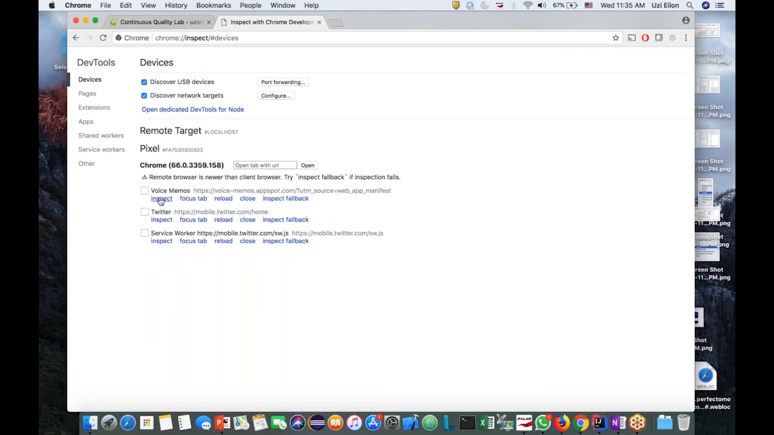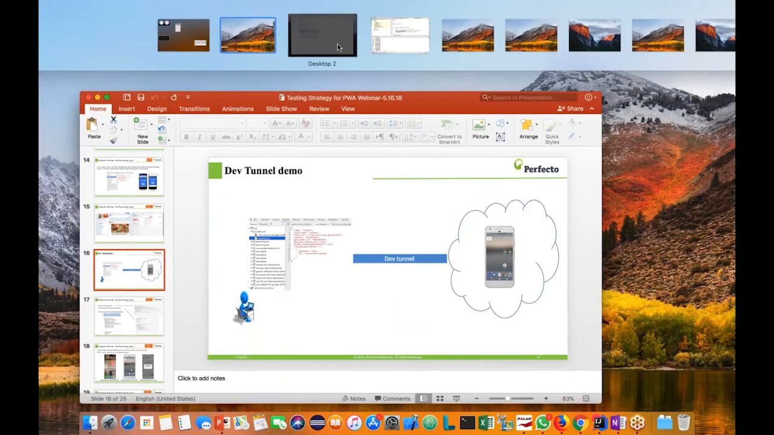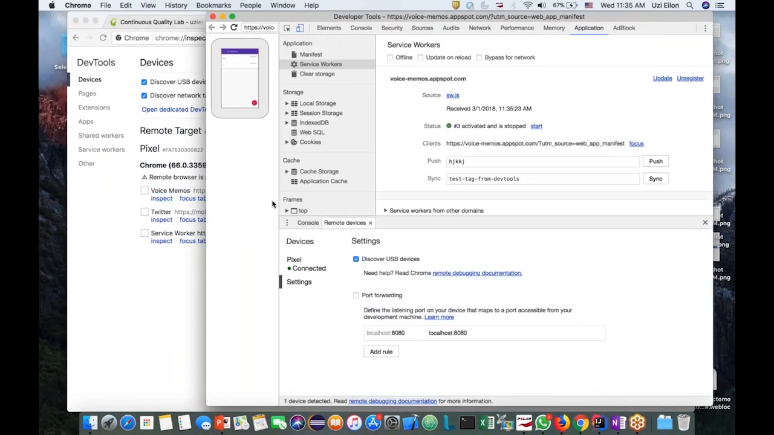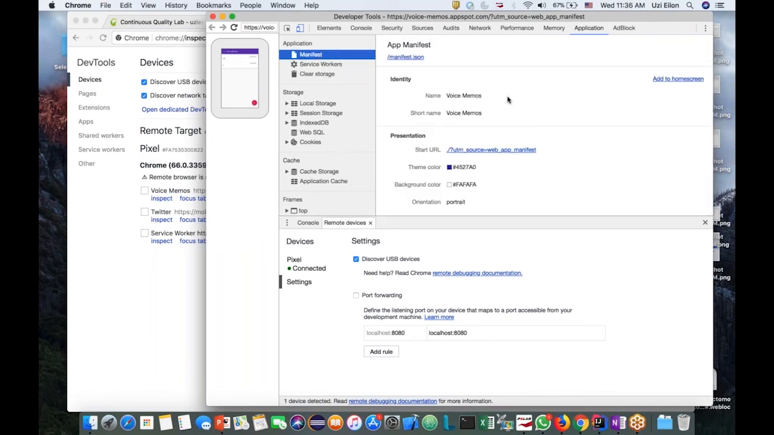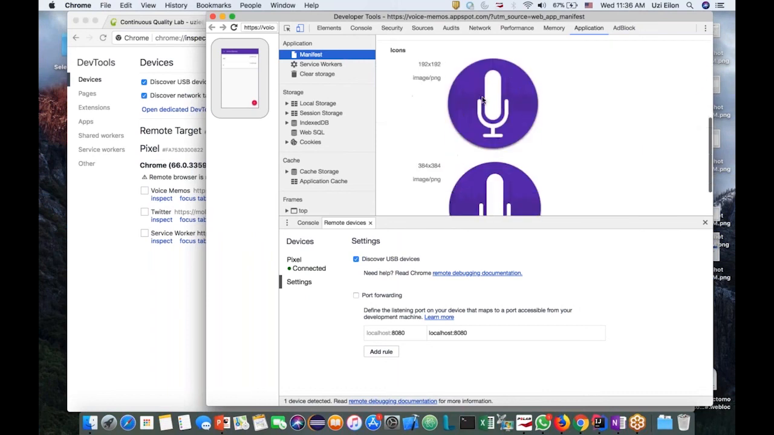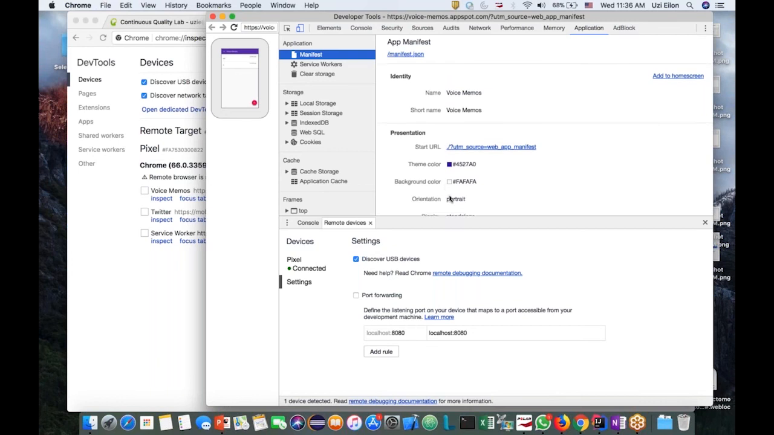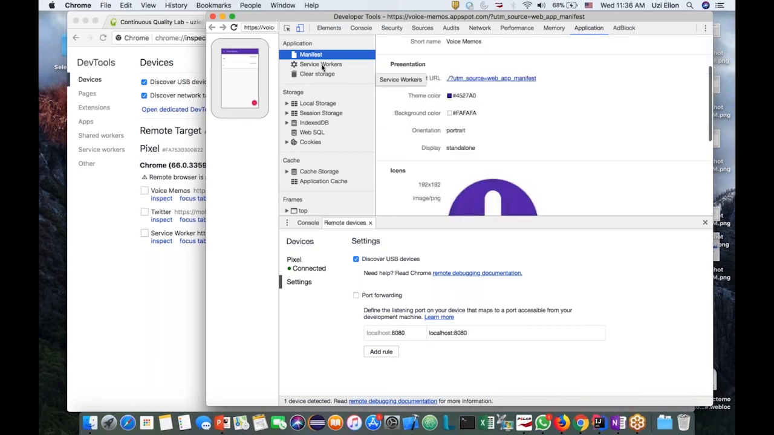So I have to remind you, this is a remote device, which I have in my application, and I can do anything with this remote device. So I'm just going to inspect the device. If I go into the application, immediately I have access to all of the different data. So let's see what we have in the manifest. You can see here that I have the images that have been used. I have the properties, I have the orientation. So all the configuration here appears quite well.